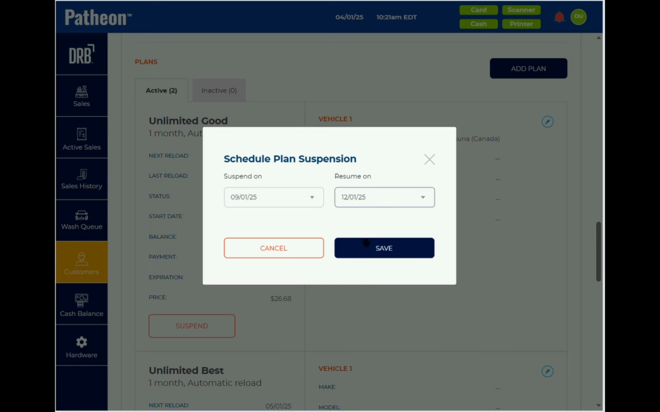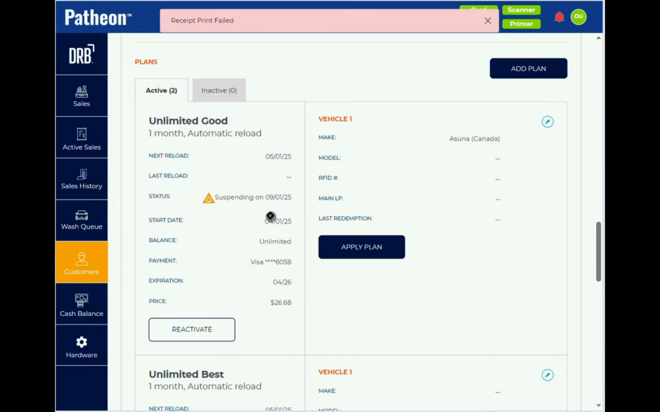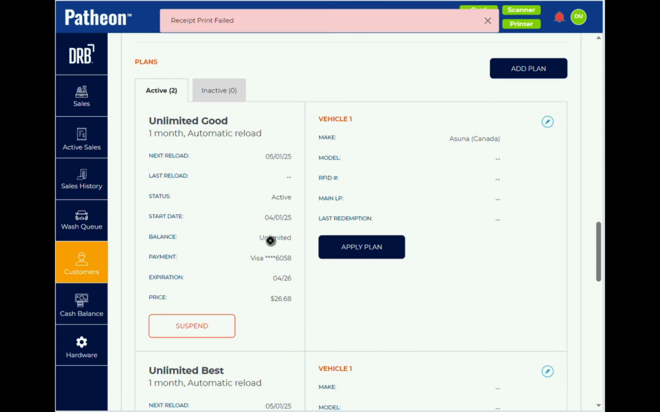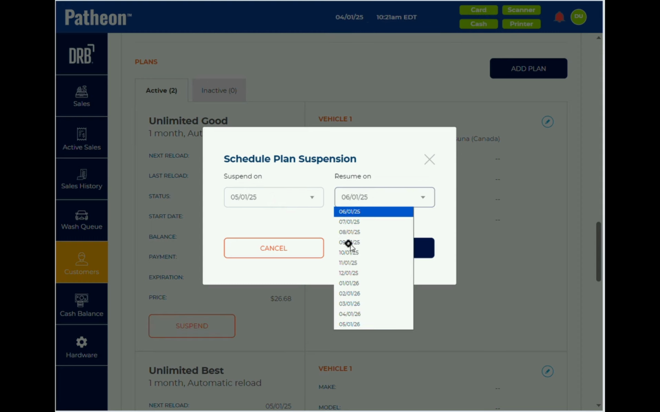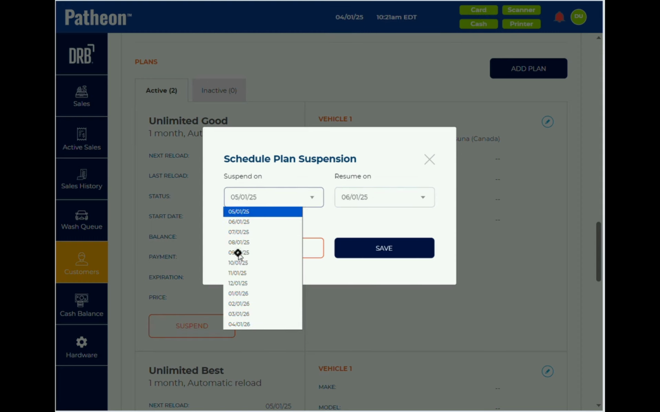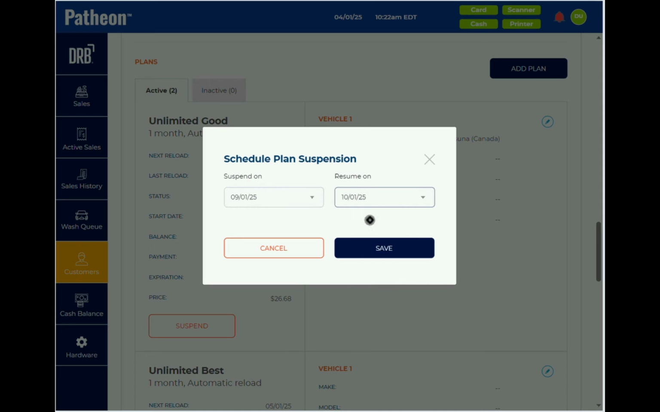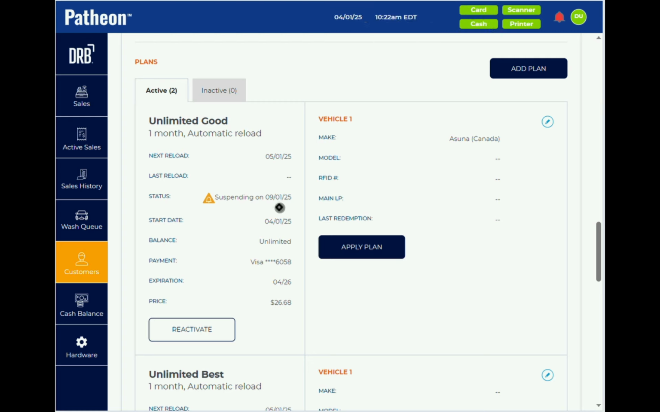If you go ahead and select a plan suspension schedule and click Save, it'll tell you that the plan is suspending. At any time before we hit that date, when you click Reactivate, it just cancels the suspension, period. Maybe you put it in error, you can also reactivate it. So they only wanted just the month of September. I inadvertently put 2 months in there. So now this is the schedule that we want. Skip September, reload me on October. We'll go ahead and click Save. And now we have a suspension schedule set up for that customer.